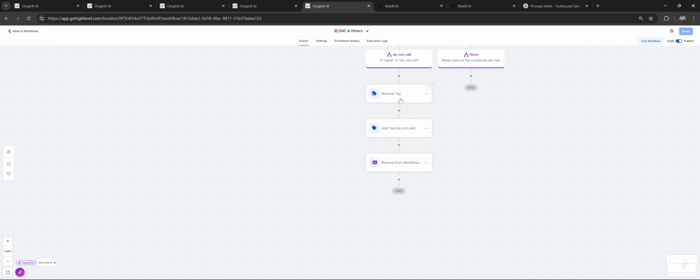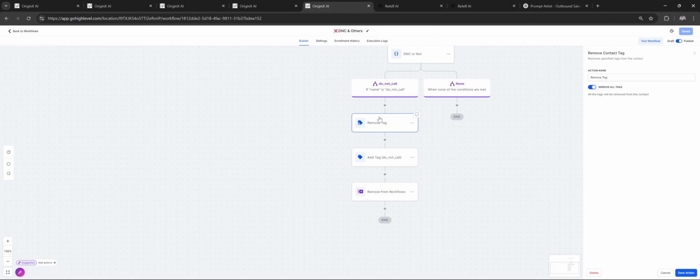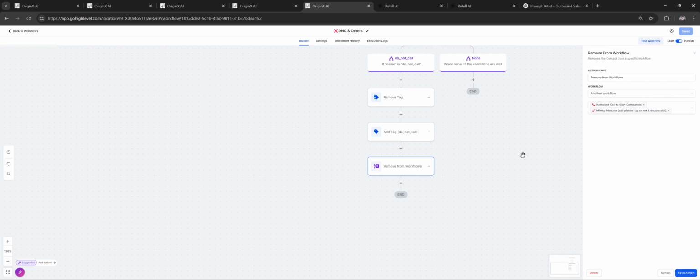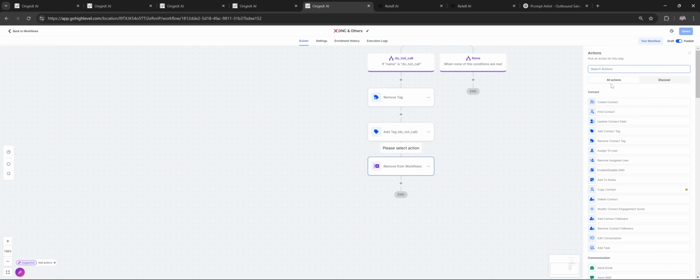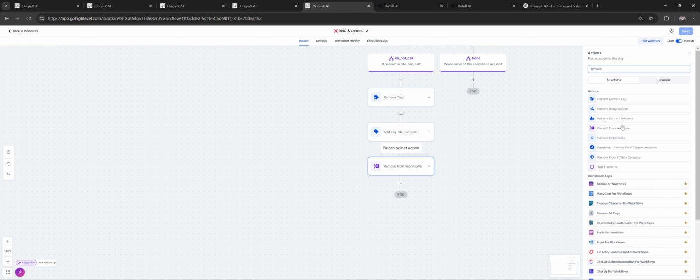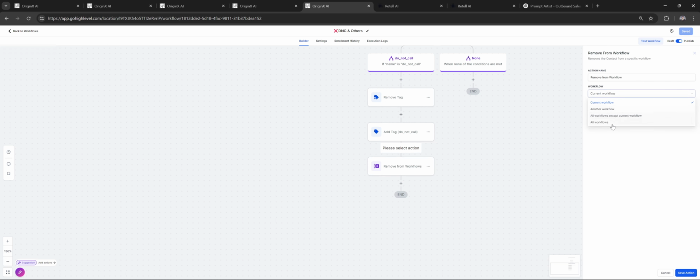After this, you will remove all the tags. And then you will add a tag, do not call, and you will add this right here. You will say remove from workflow, and you will add this. You can click on all workflows, so it will get removed from all workflows.